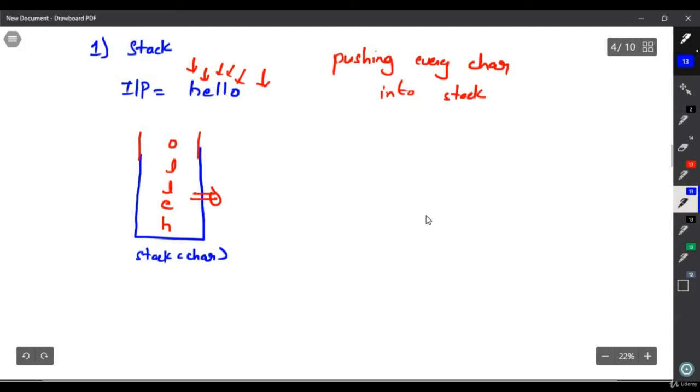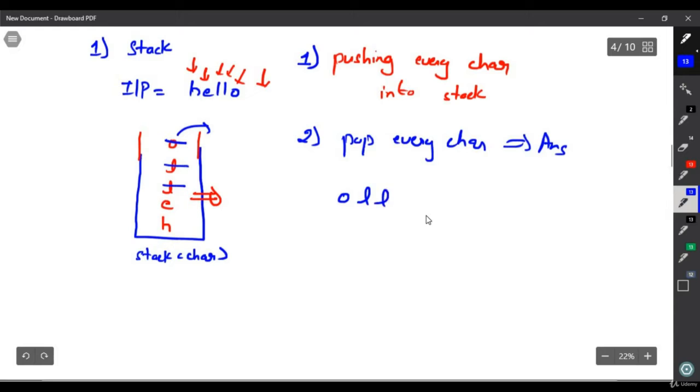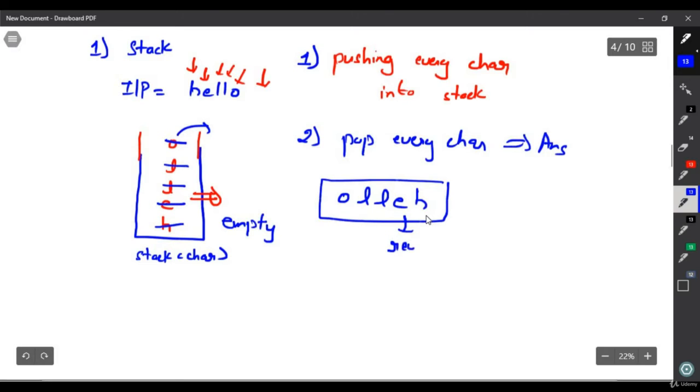So this was the first step. Now the second step will be to pop every character, and that will be our answer. So pop O, then L, then L, then E, then H. The stack will become empty, and this is my reversed string.